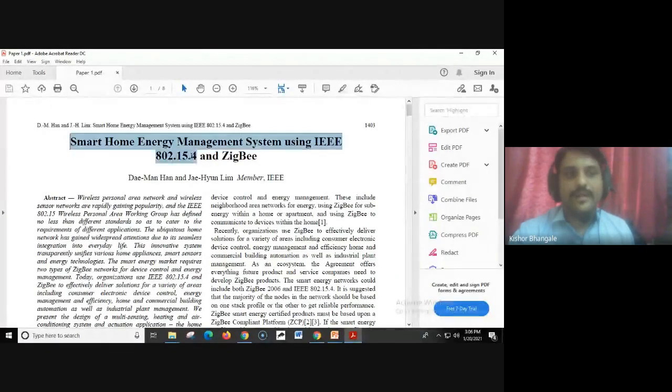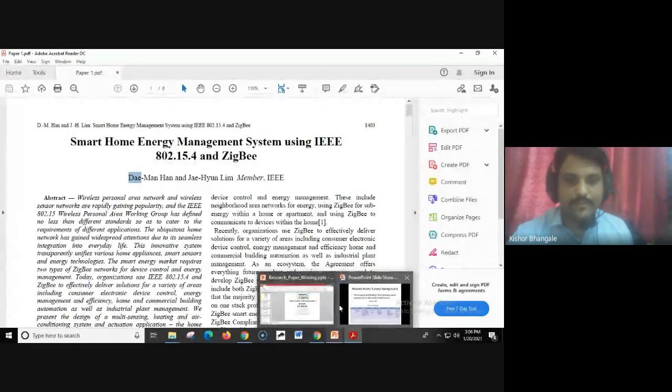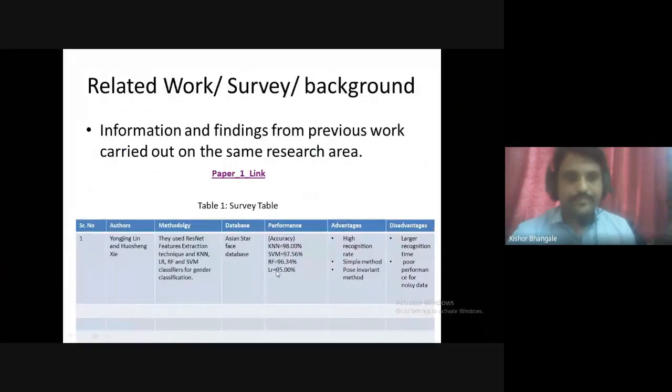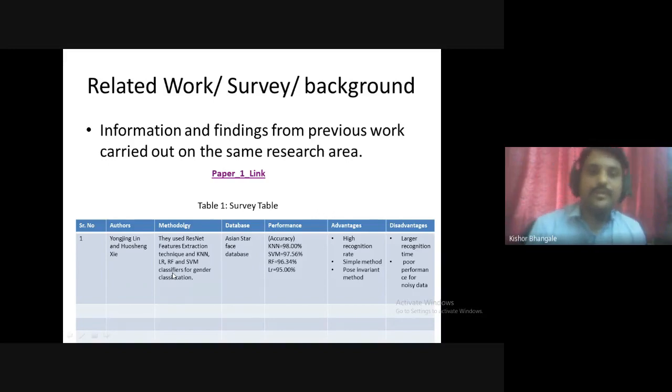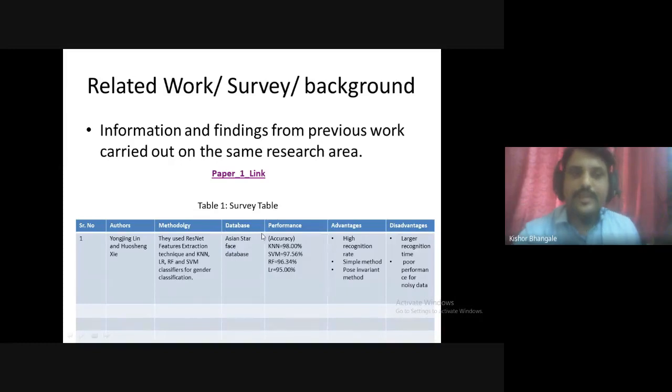They used a residual network feature extraction technique and KNN, linear regression, random forest and support vector machine classifiers for gender classification. They used the Asian Star database and the Starface database. The performance of the system can be analyzed on the basis of accuracy, false positive rate, or compatibility. There can be various parameters or errors, and depending on the system, the performance or evaluation metric changes.